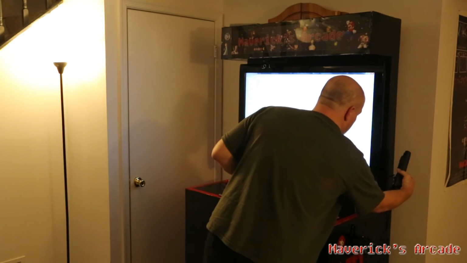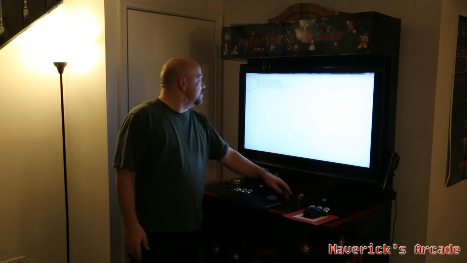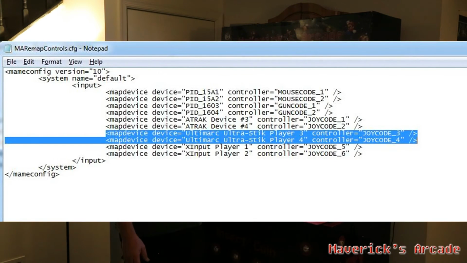The Ultra 360 controllers, they show up on my system as Ultimarc Ultra Stick Player 3, because I set this as ID 3. And the next one is Ultimarc Ultra Stick Player 4, which I've set up as joy code 4.